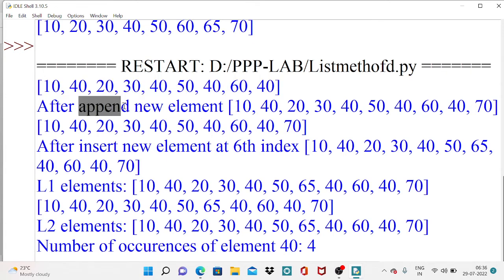After applying the append function, I try to add 70, so that is added. In between 60 and 70, I am interested in adding one more element, that is 65. The next one, L1 elements. After applying the insert operation, again I'm printing what the elements in L1 and L2 are. Finally I find out how many times 40 occurred. So how many times? 1, 2, 3, 4 times.